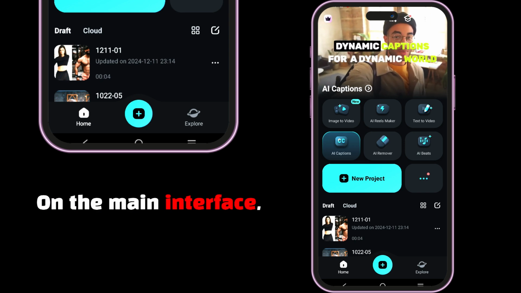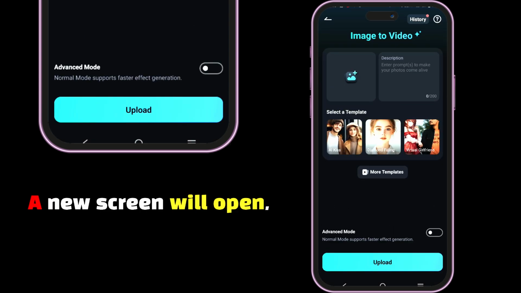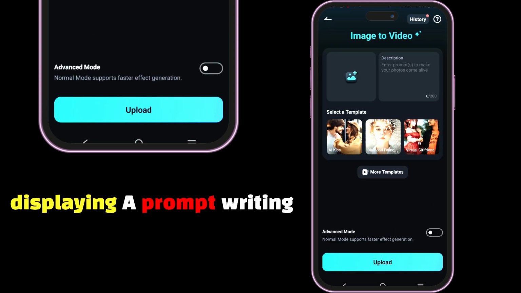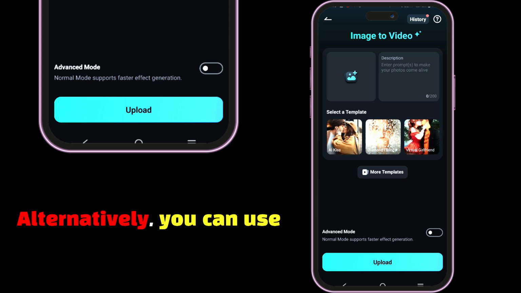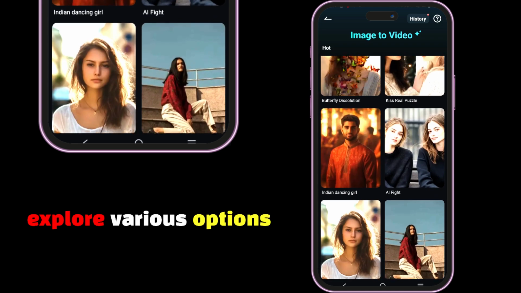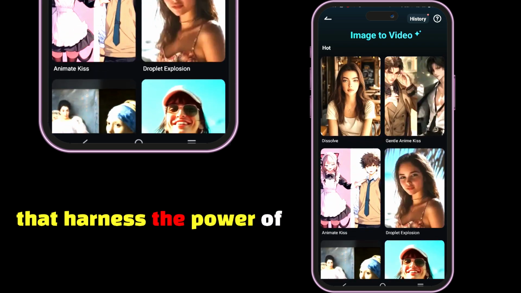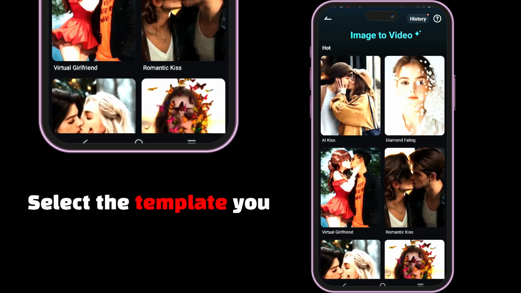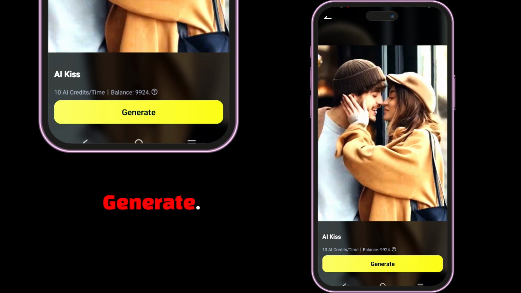To start, launch the Filmora Mobile App. On the main interface, select Image to Video. A new screen will open, displaying a prompt writing box at the top. Alternatively, you can use templates. Click on More Templates to explore various options that harness the power of AI. Select the template you want to use, then click Generate.